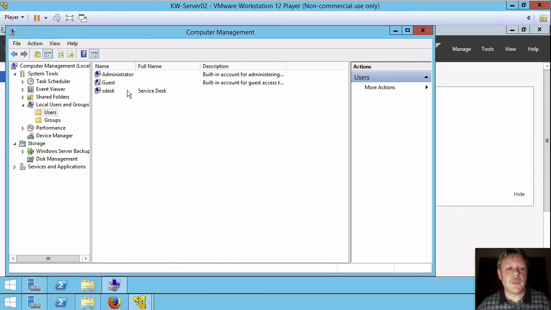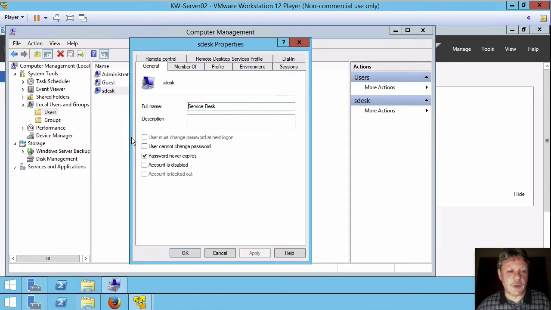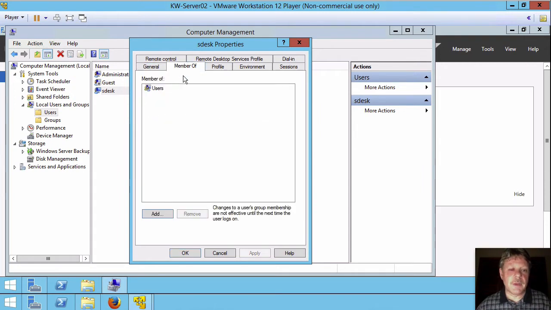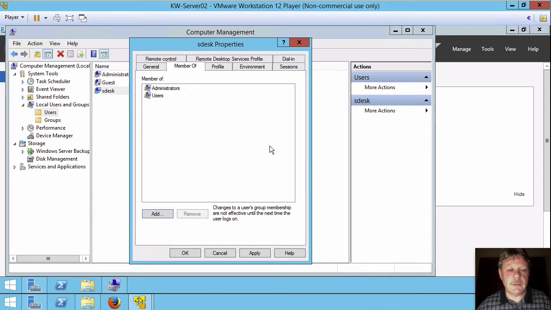Here we are. Need to make that a member of the administrators group. So I'm going to bring up its properties. We can see the member of tab, only users right now. I'm going to add in administrators. Say okay. I'm now in the administrators group, so anybody who logs in with a service desk account will have admin rights to this computer and this computer only within the domain.